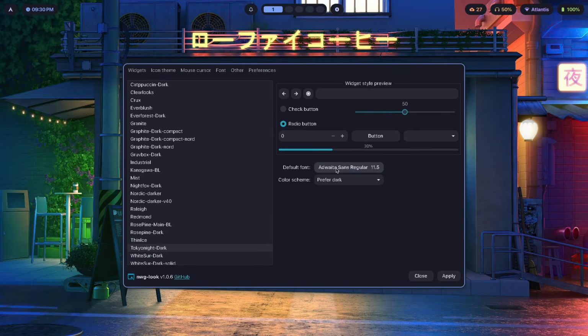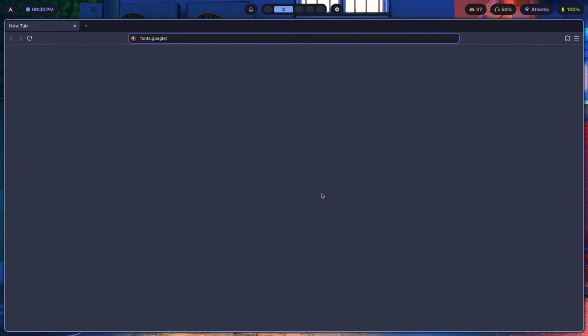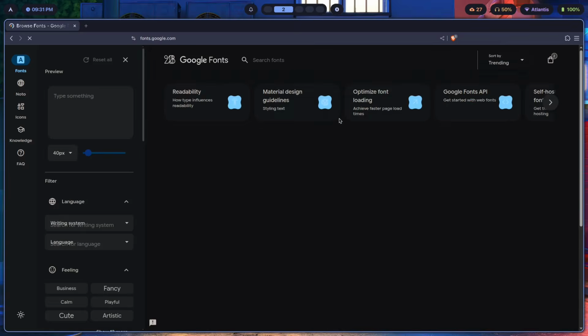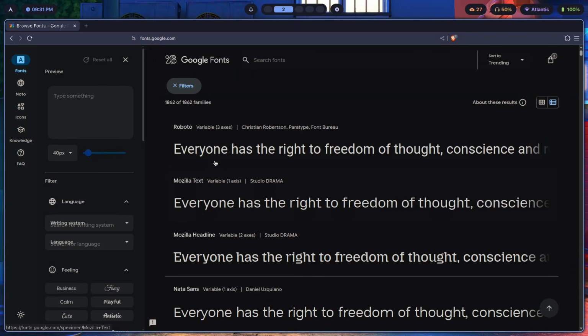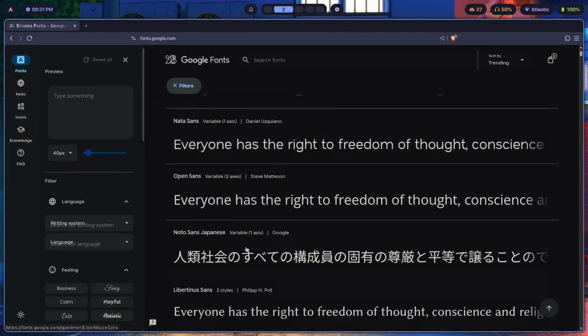But if you don't like this font and would like to have even more legible rendering and basically have the font look much better, you can just open your browser, go over to fonts.google.com, and look for a bunch of fonts over there. If this loads, yeah, as you can see here, we have Roboto, Mozilla Text, Headline, Noto Sans, this one's new, and many more fonts.